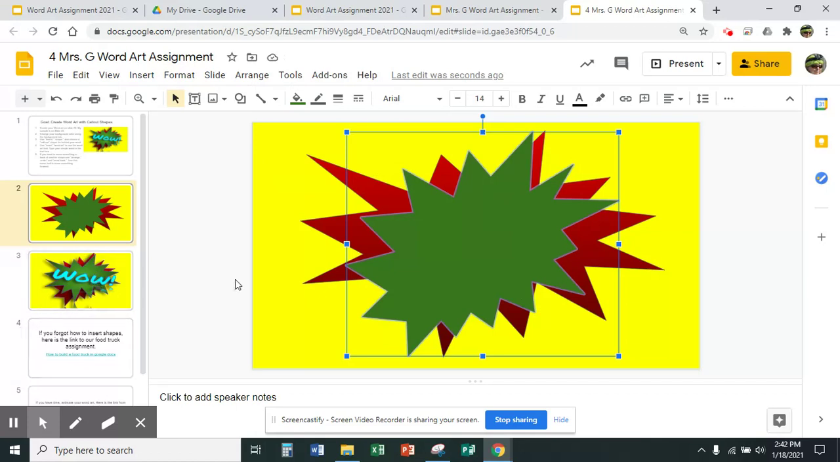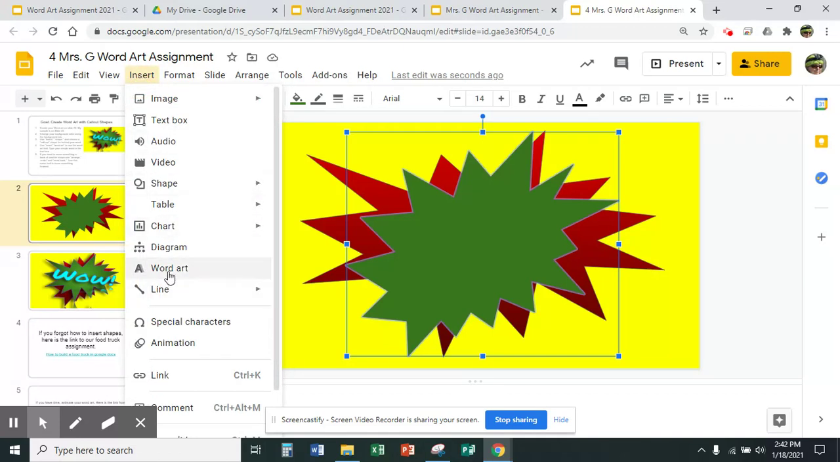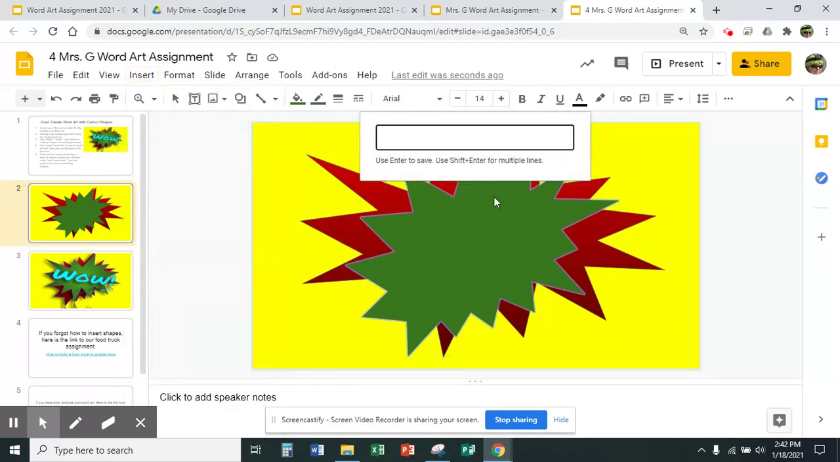Now I'm going to add my word art. Now we could use just adding a text box, but I'm going to show you a new trick today, and that's using the insert button up here. Touch insert, and I'm going to select word art. This opens a whole program that's a little bit easier to manipulate our artwork with.